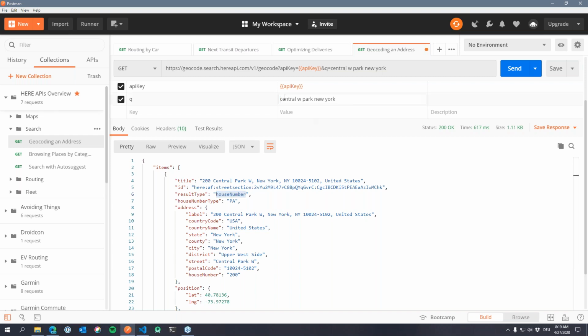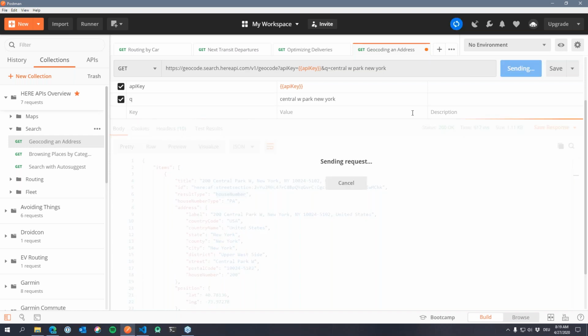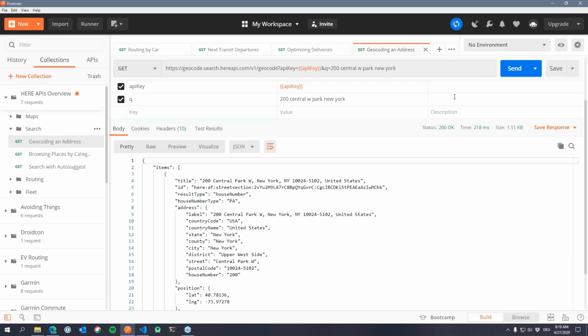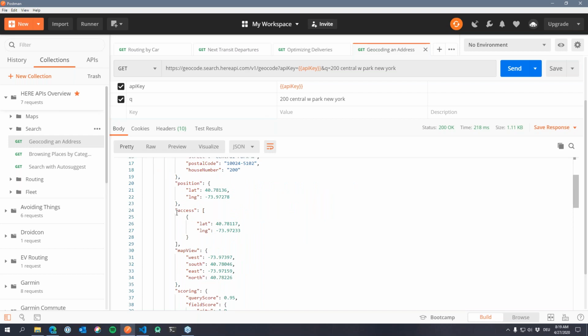For example, if we leave out the 200, the house number, it'll actually say result type street, because that's the biggest precision you can get without giving a house number. So it'll give you the middle of that street. Other information is access. For example, you get the access point. This, in this case, is very similar, but if you're later searching for, let's say, a museum, this would actually give you the entrance.